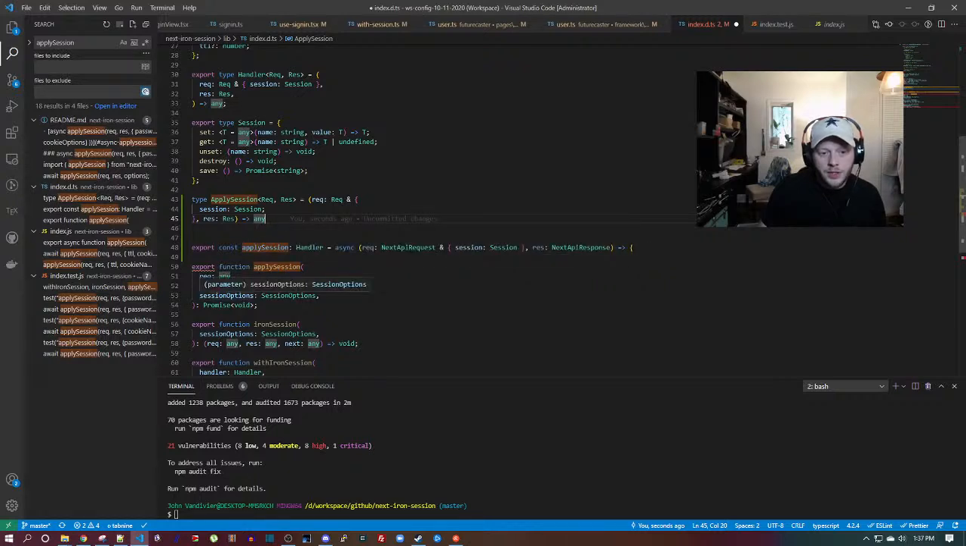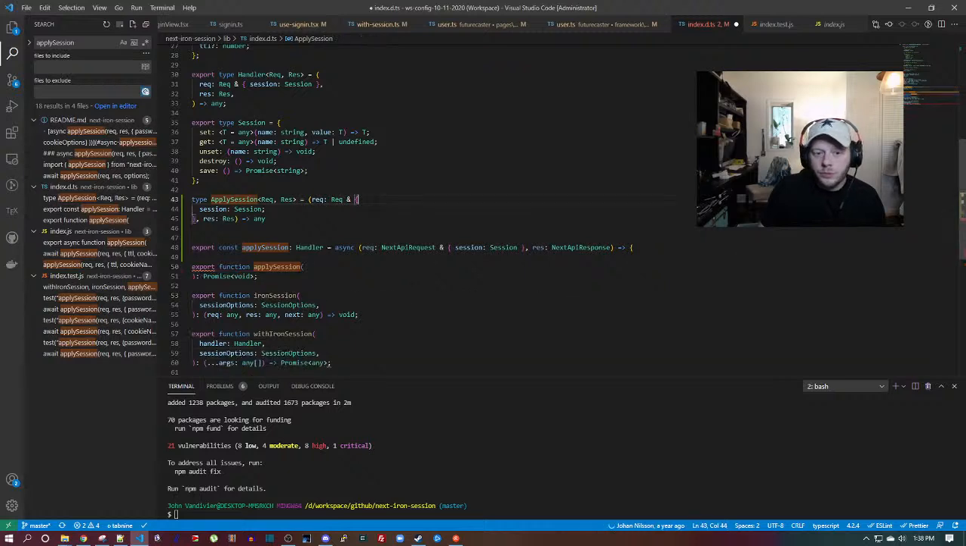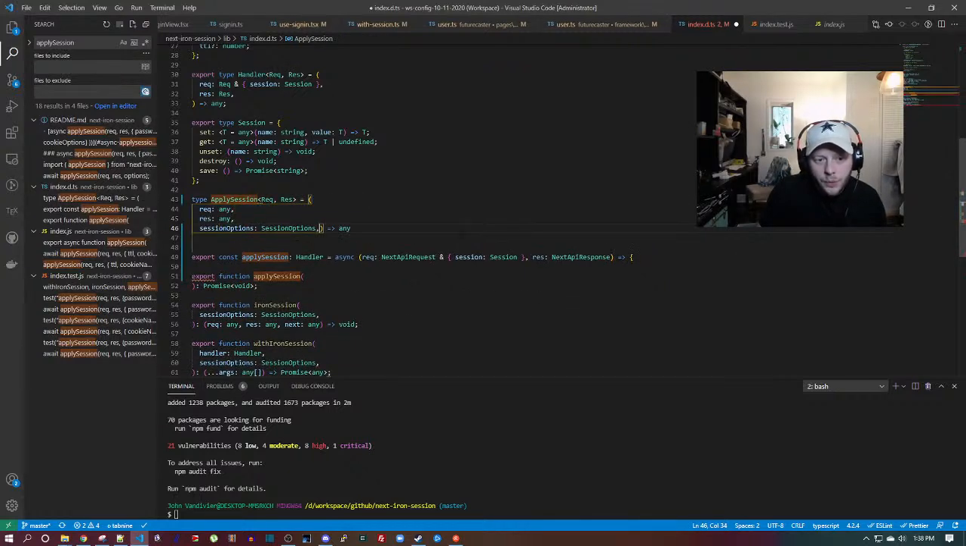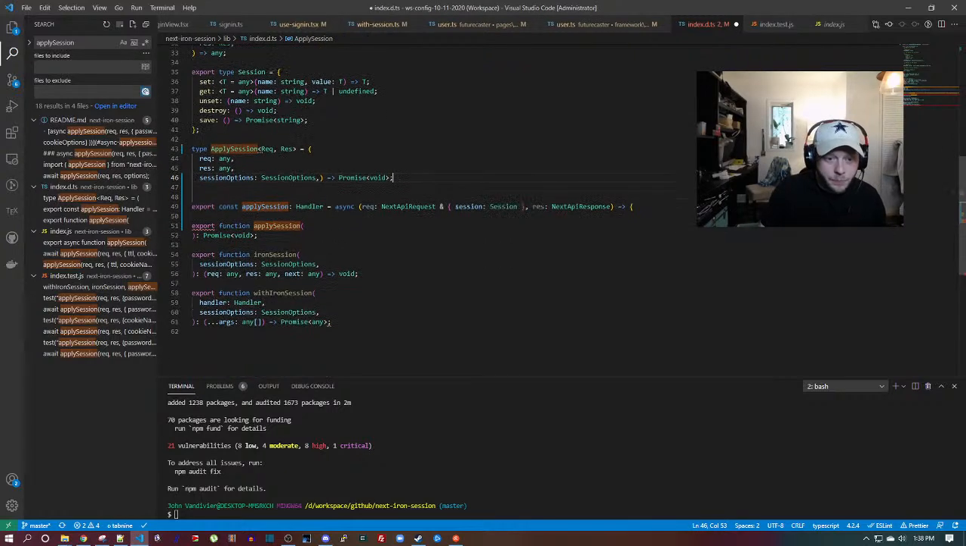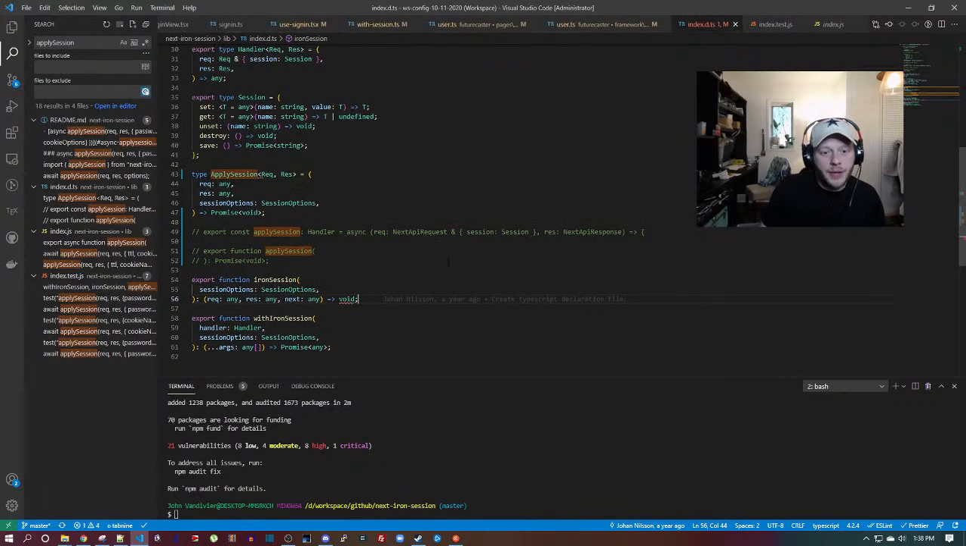Request response session options. I'm going to keep the any's, although it looks to me like it doesn't need to be any, but I'm going to keep them. Okay, so here are the request response session options, and then it's an arrow to any. Here it's an arrow to promise void, and then a semicolon. Comment those, get the formatting feedback.